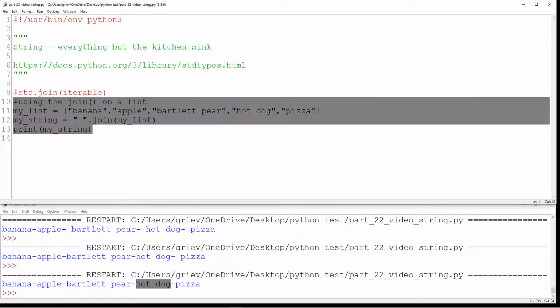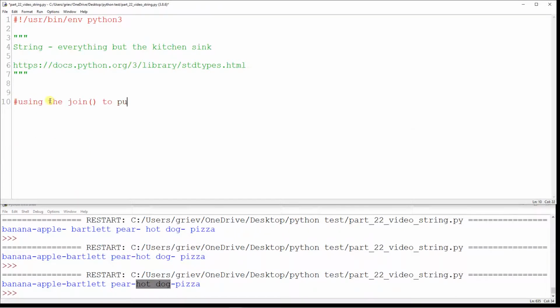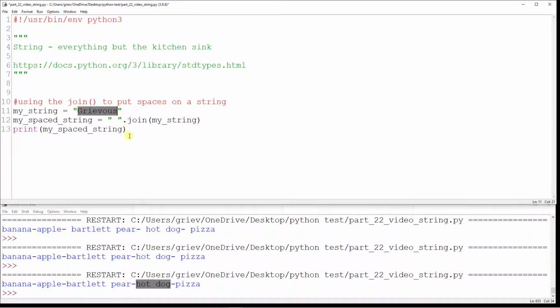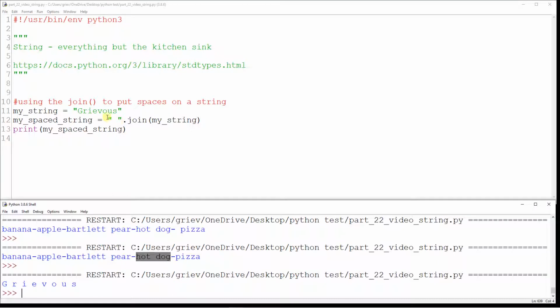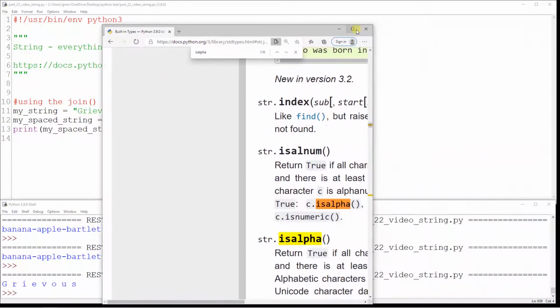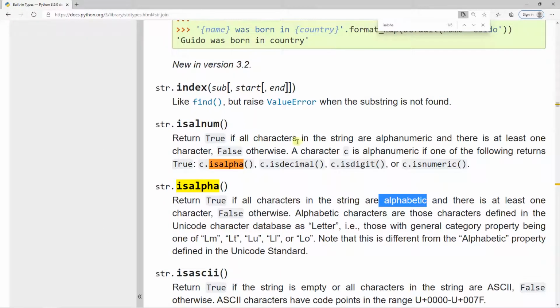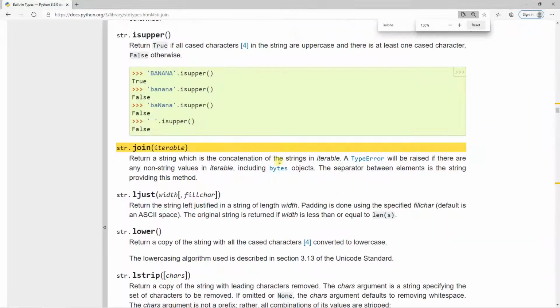And the last one I want to talk about is how to use the join function to put some spaces in a string. So here I have a string with letters only. And then I send the string as a parameter to the join function. And because I have a single string, it puts a space between every single letter of this string. So in this video, I covered just a few of the functions that are available for you to manipulate strings and text in general.